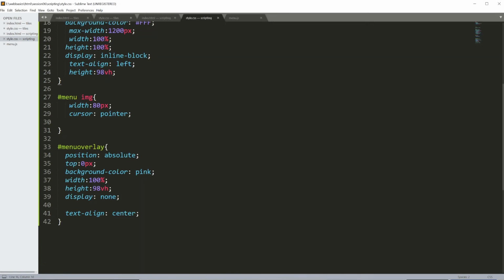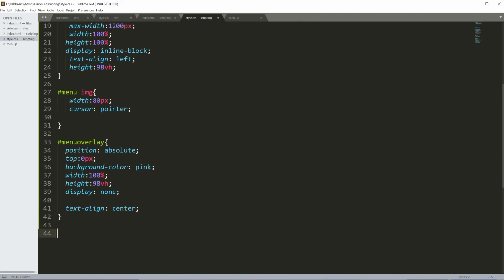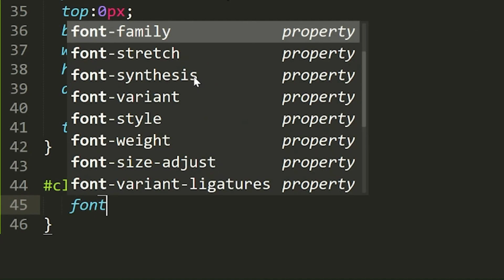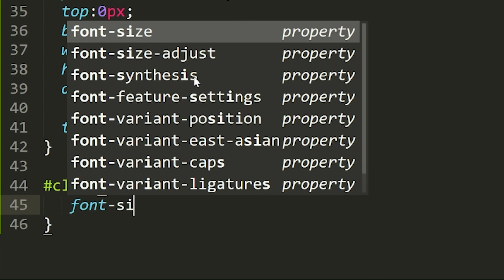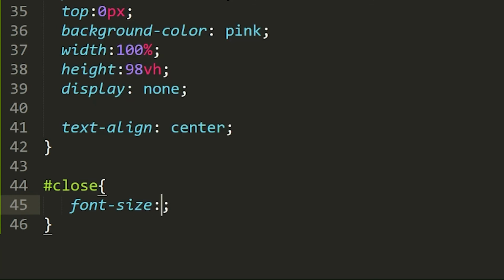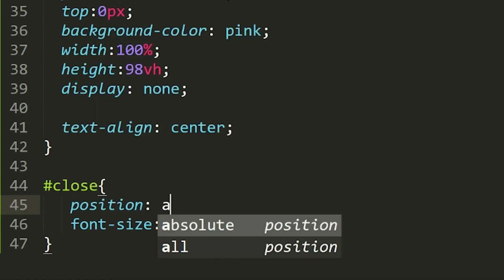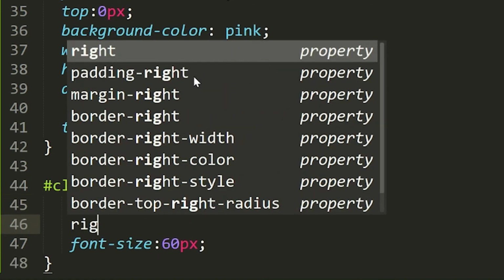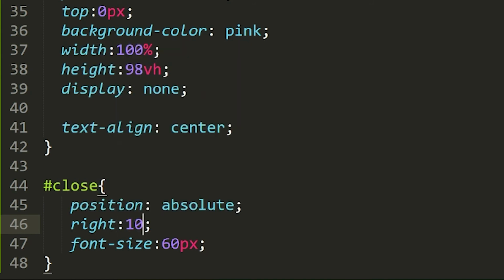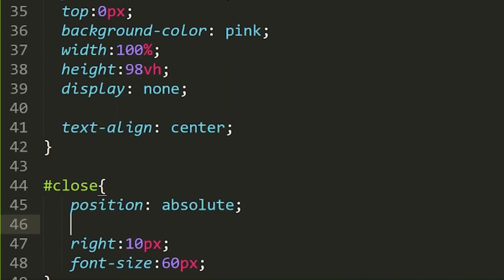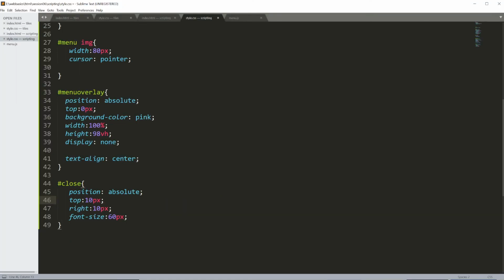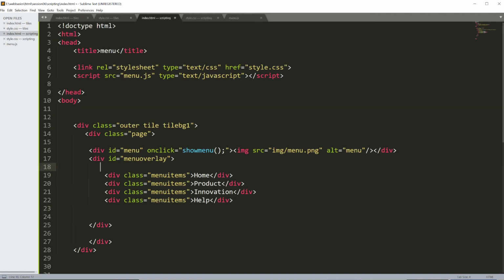The next step, important step, I want that close button. And I'll make something called pound close. Its font size will be 60 points. Its position could be absolute. And it's going to be from the right, let's say 10 pixels, and from the top, 10 pixels. The close will be within the menu overlay container for its positioning. Let me create that div right now.